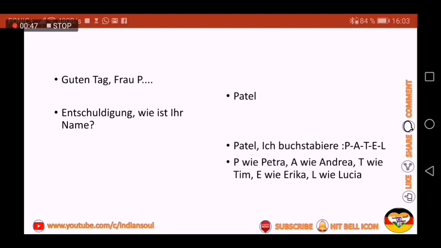When you say the alphabets of your name, or spell your name, it's called Buchstabieren, and with ich it's Buchstabiere. So you can either say just the alphabets like P, A, T, A, L, or you can give one example for each. Like in English we say A for apple, B for ball. In German we say P wie Petra, P wie Paul. So P wie Petra, A wie Andrea, T wie Tim, A wie Erika, and L wie Lucia.